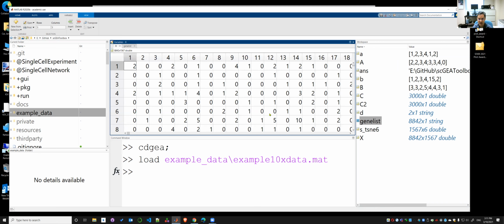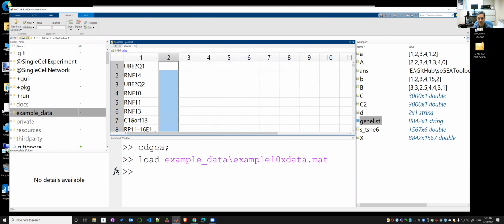You touch the data itself. So what's the value of this? Number 4. What's number 4? Number 3, number 5. So this number 5 means in cell number 6, the gene number 7 has an expression level of 5. So what's the name of gene number 7? It's here. C16 open reading frame 13. So it's basically an unnamed gene.